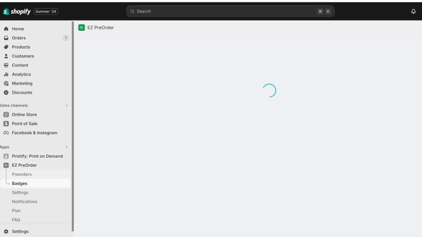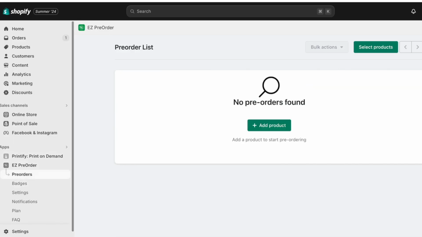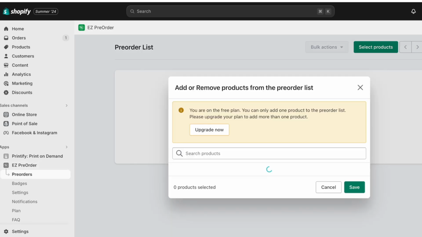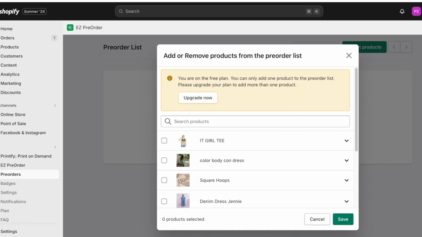For this, you can see right under Easy Pre-Order, you will find a section called Pre-Orders. You can click on Add Product over here, and you can see on the free plan, you can only create one pre-order product. For me, I only need one. However, if you want to build a pre-order collection, or if you want to add multiple products into your pre-order list, you can use another application as well.